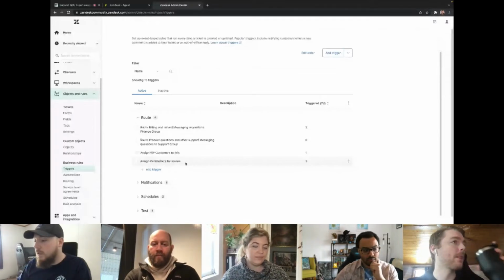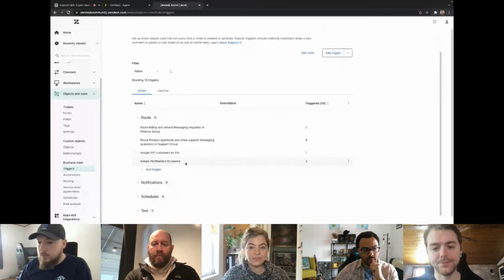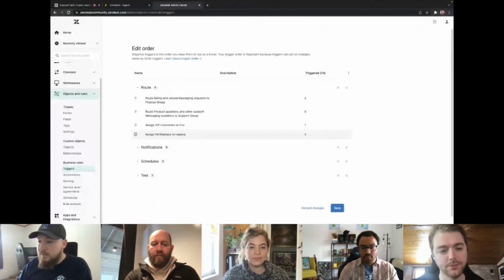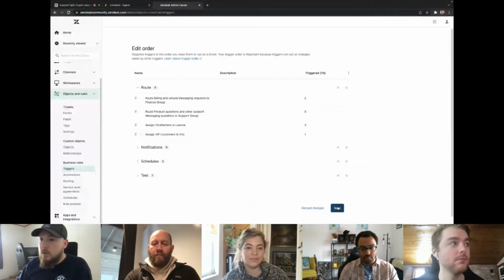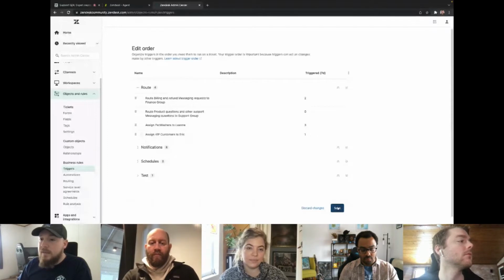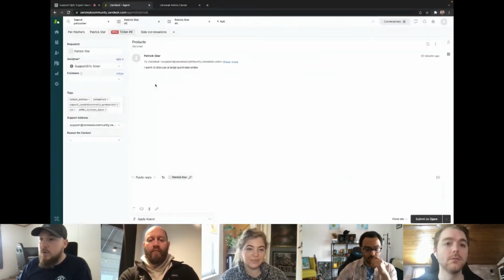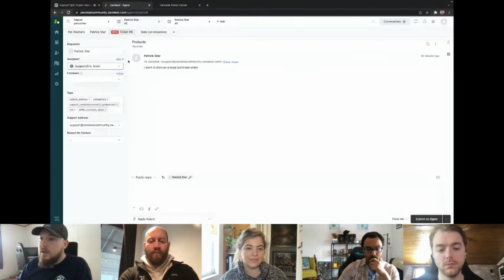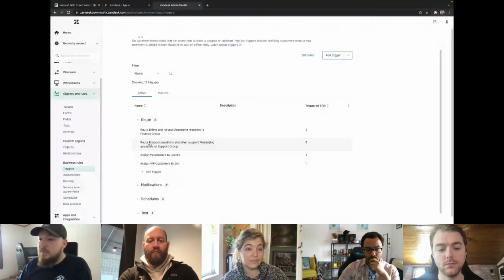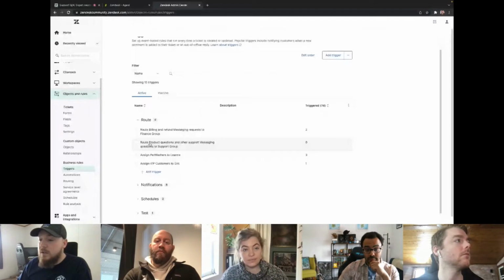However, if we edit the order of our triggers here, and then we move this above and save it, now it will work correctly. And then this ticket is an example of that. This got assigned to Eric correctly because this ticket was submitted after the triggers were put into the correct order. So hopefully that makes sense, but tagging is definitely going to be the best way to do so.